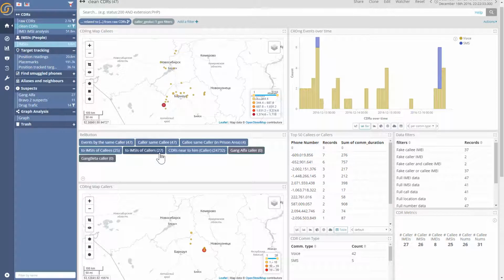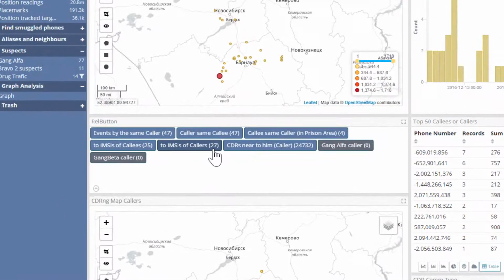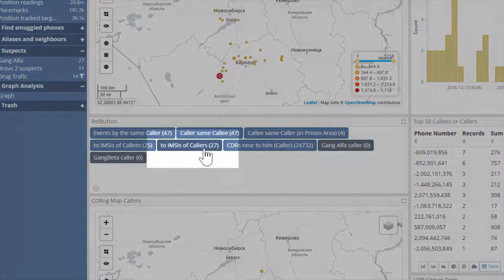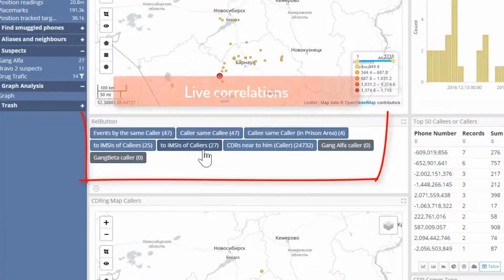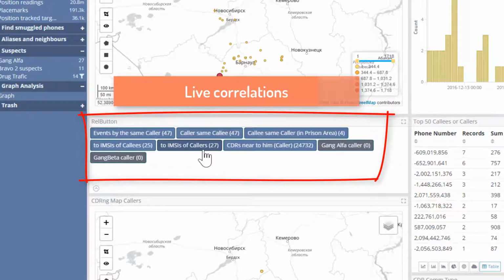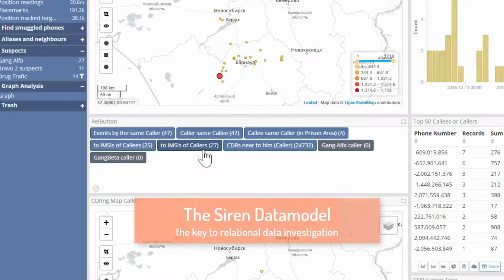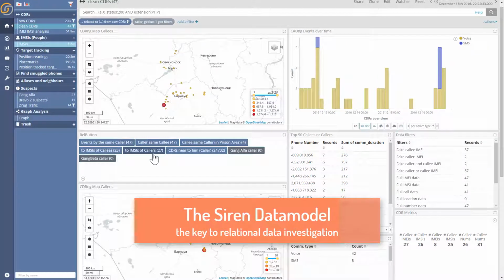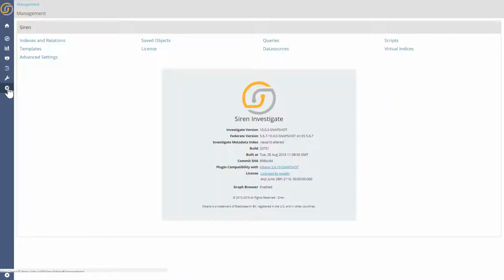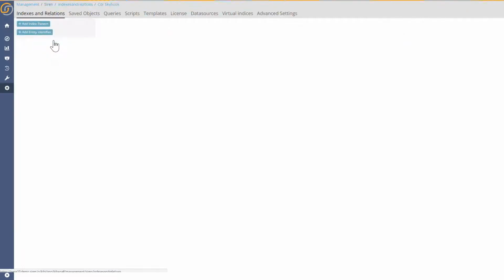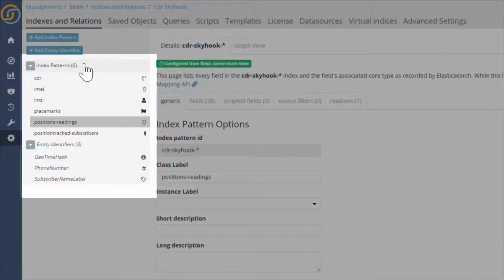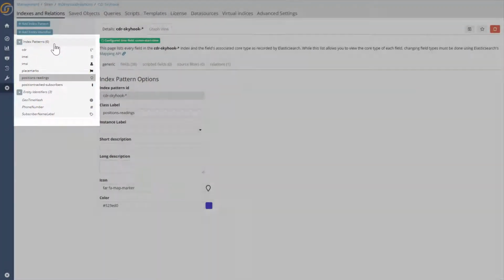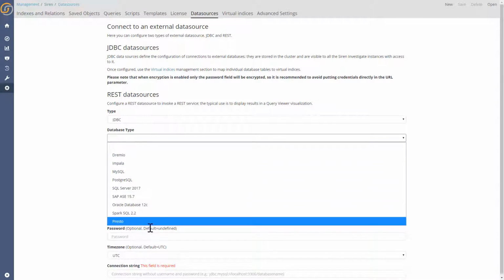Following my investigation, I could, with one more click, go and see all the details of the IMSIs. Before doing this, however, let's stop a second and see how it is that Siren knows how to interconnect data. This is thanks to Siren's unique data model configuration. In the relational data model configuration, the indexes are listed. These indexes can be either streaming to Elasticsearch or they can come live from external JDBC data sources such as databases and other big data systems.